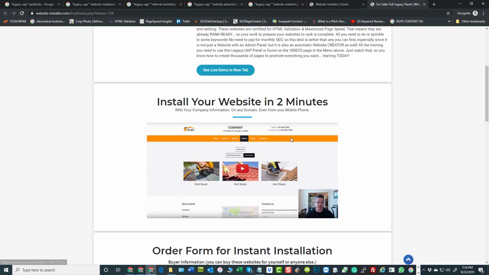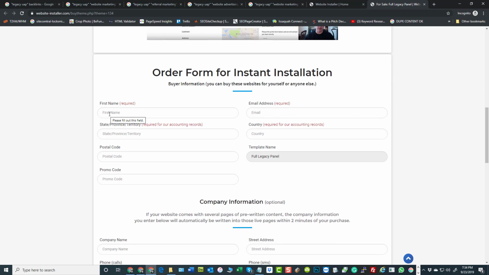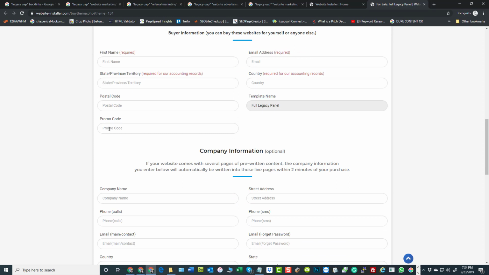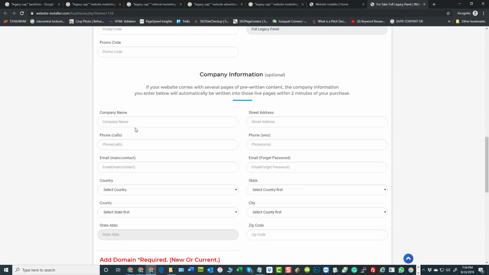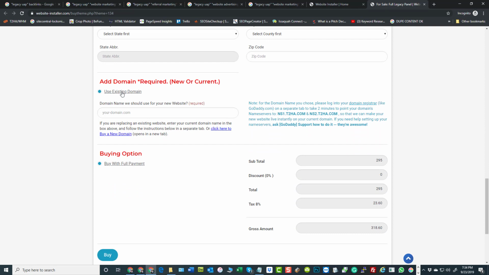We'll move on. Right down here is the order form for instant installation. First name, email, state, country, postal code. That's all you need. If you got a promo code, use it. Other than that, you don't need any of this because you can do this stuff later on the Excel file easily. Because when you set up your project, you're probably going to want to control it there.